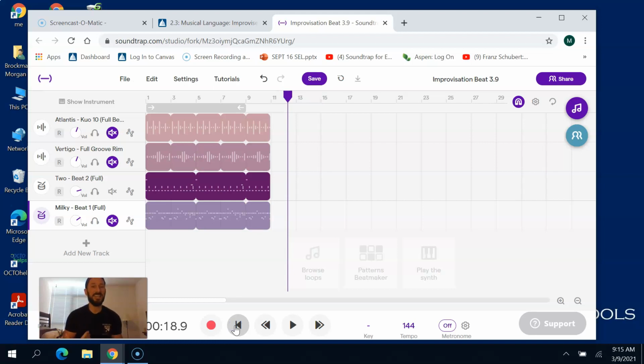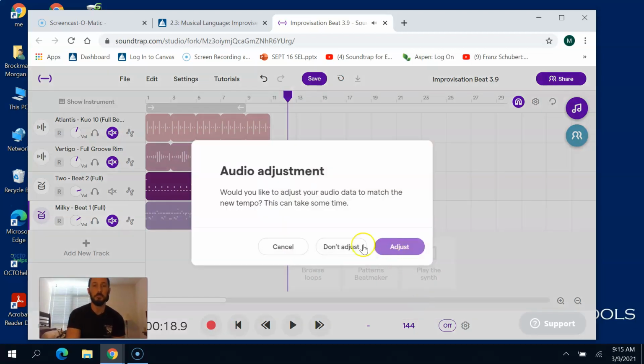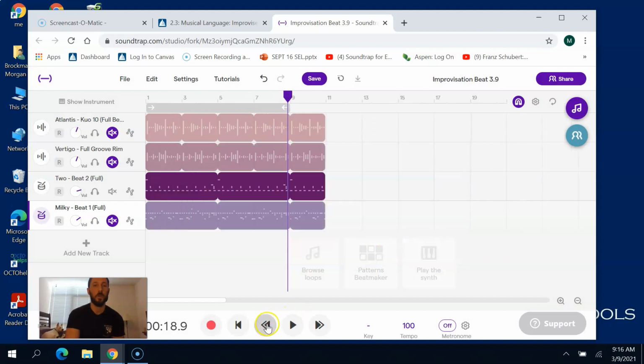Okay, let's say you think this is too fast for you, like, whoa, I need to slow this down. You're going to go down here to tempo, and you can slow it down. Let's go down to like 100. Yeah, we can adjust it. Now we're going to go back and try the same thing again, and now we have a slower tempo. Here we go.